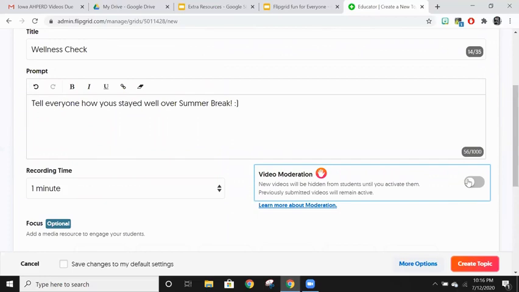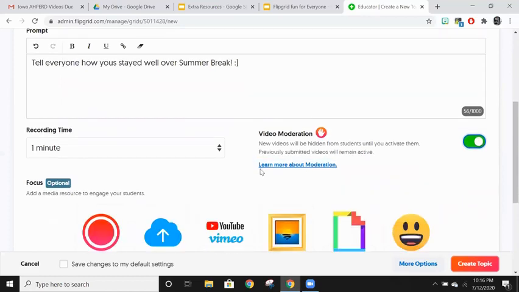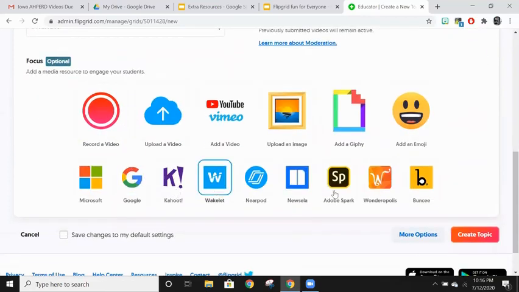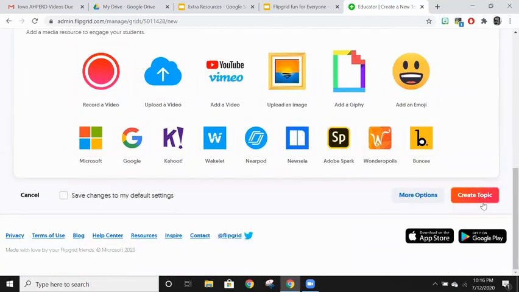Video moderation, this is really neat because this allows you to moderate each video coming in. So anytime someone submits a video, if you turn this on, you will get an email notification saying, hey, is this okay video to submit that other students can see? Or do you want to delete it and have that kid resubmit? Once your students are kind of used to it and you trust them with it, you can turn that off. I think that's smart to turn on in the beginning. Focus, we'll talk about this a little bit later, but we're going to go on and create the topic.